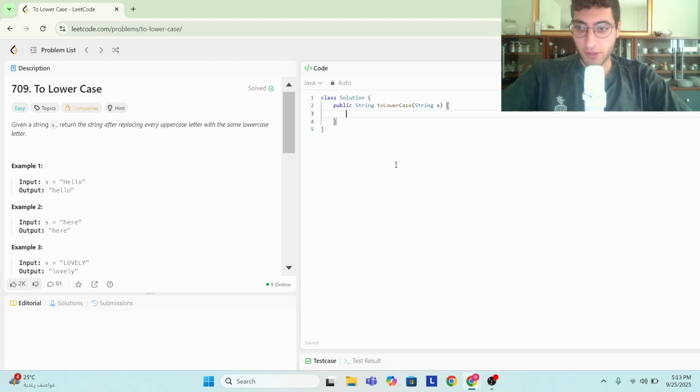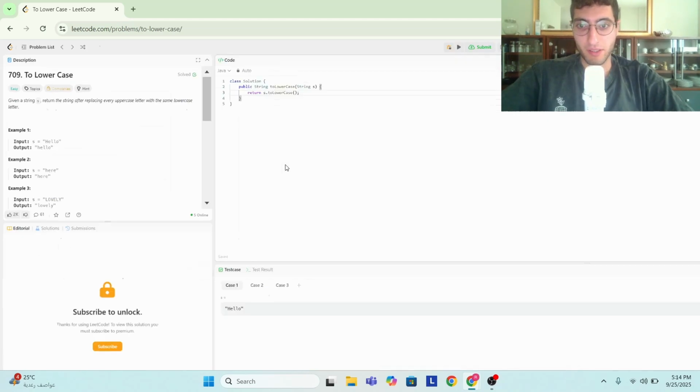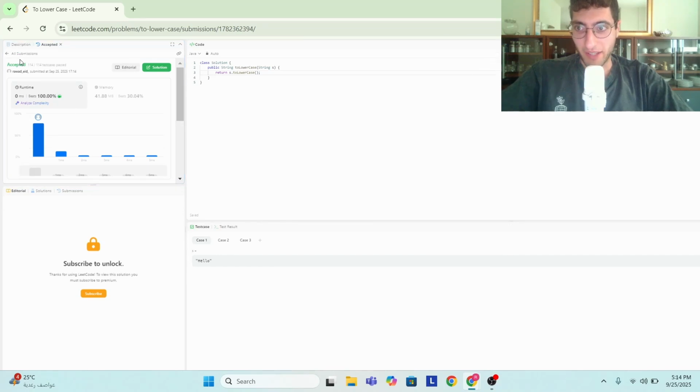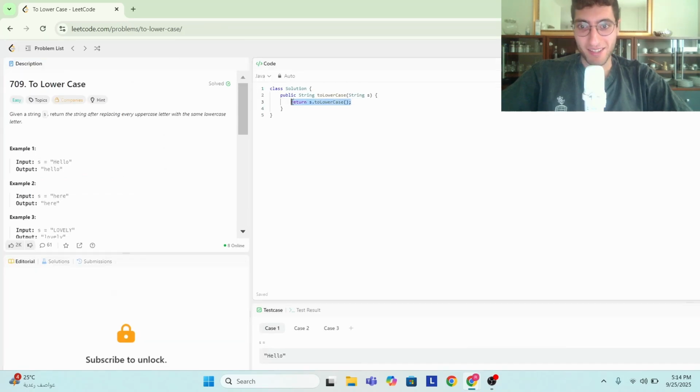The first one is, conveniently for us, Java provides us with a method that does exactly that, turns the string into lowercase, and all we need to do is return s.toLowerCase(), and we can submit. Yep, there we go. But that's pretty lame. So let's go through the other two ways of how to solve it.